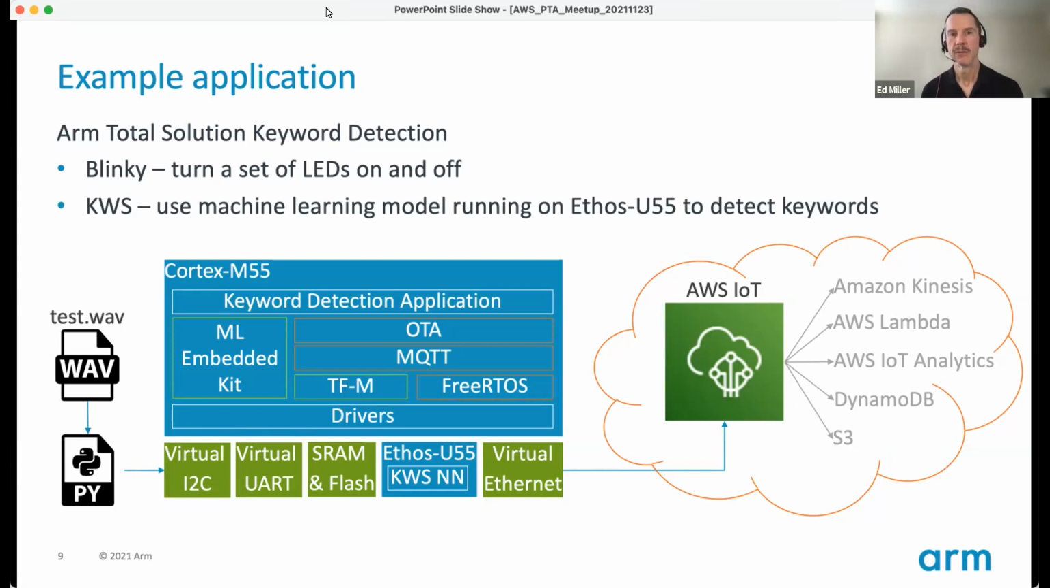So we have this keyword detection example. It uses pretty much everything that I described in the virtual hardware. I'll show you a quick example called Blinky, which is kind of the hello world of IoT, where you basically boot up a board and you get some LED flashing. And then I'm going to show you a little more complex example, keyword detection or keyword spotting. This uses a machine learning model to recognize your voice input.